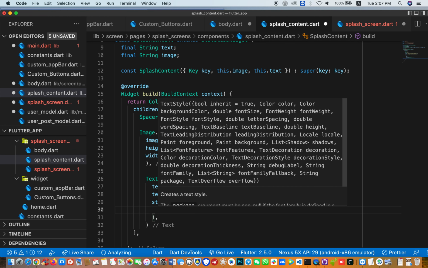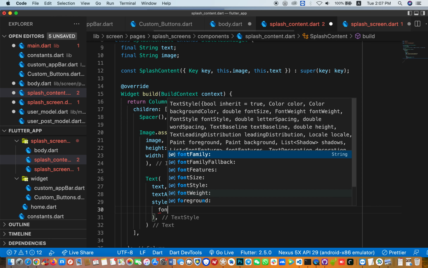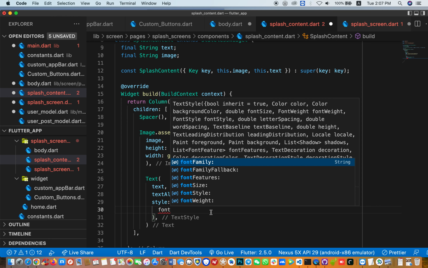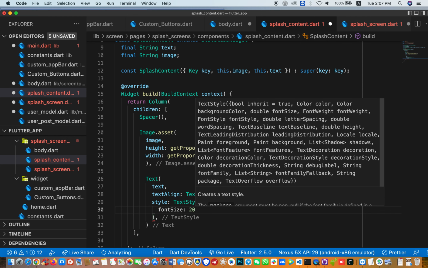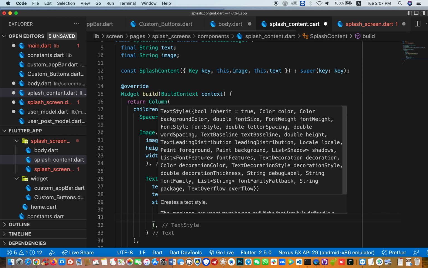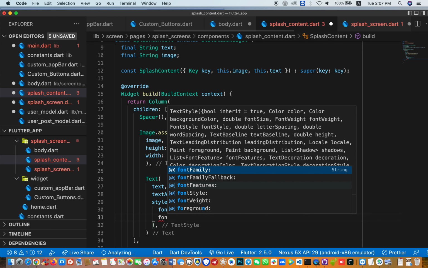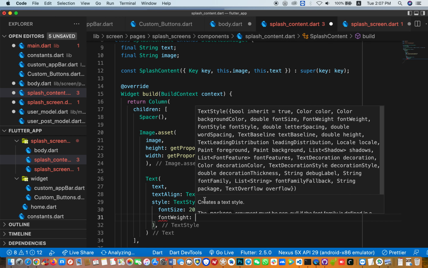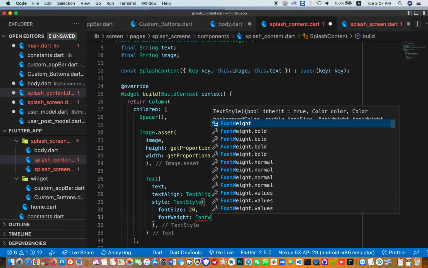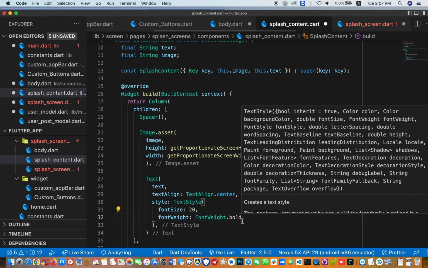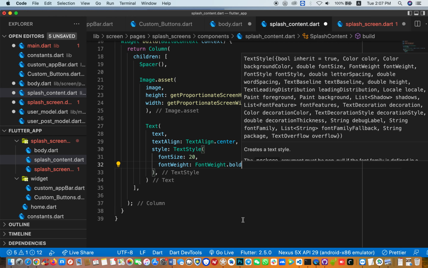Okay, so inside the text style we need to have the font size. Okay, font size, and font size set to 20. Then let's have a font weight, and font weight will be dot bold. Okay, good.